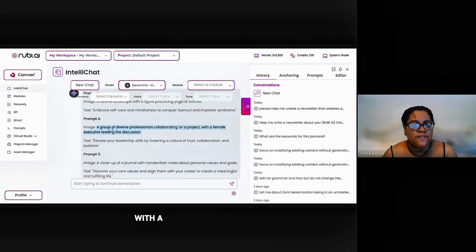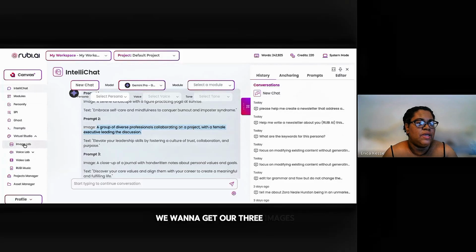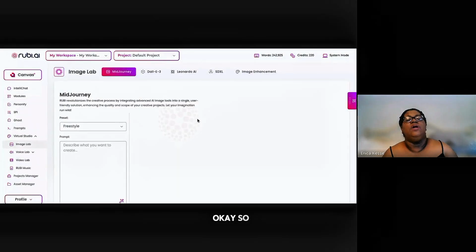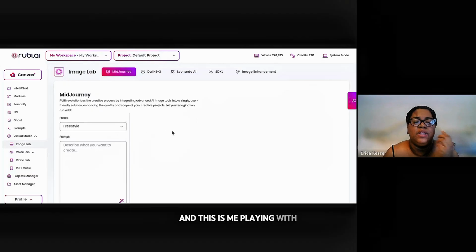Collaborating on a project with a female executive leading the discussion. Okay. All right. So that's what they put down as the prompt. Let's go back over here to, we want to get our 3 images, right? Okay. And this is me playing with Ruby.